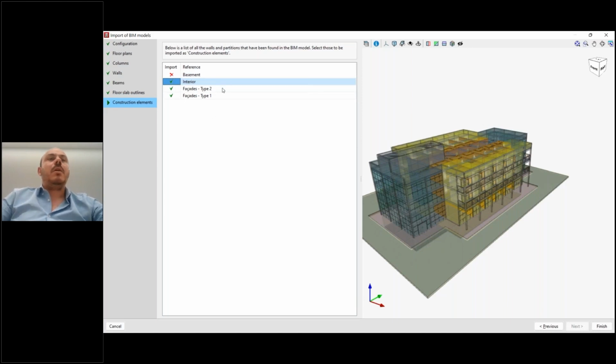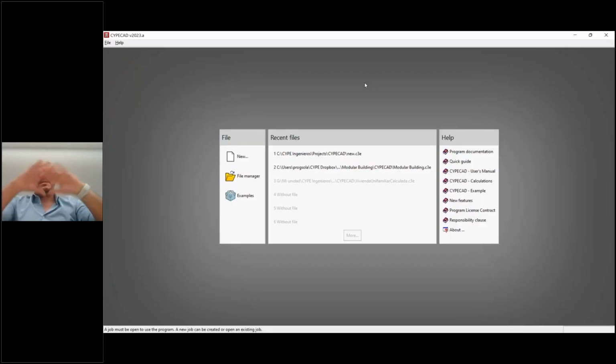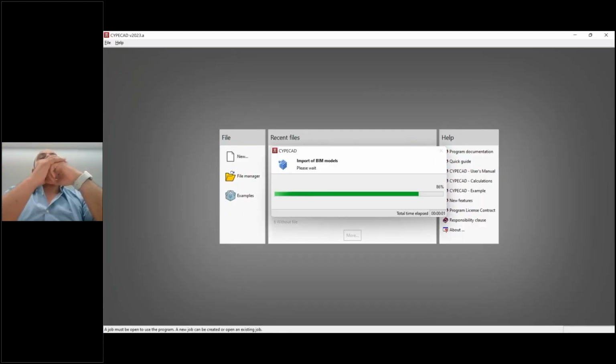So we can import this information or not, depending on the project. Maybe we have some walls that are not important to our structural model. Let's suppose it's something outside of the building. So we can select if we want to import it or not. This window that I showed before is new. We have new features. We can see the 3D model.